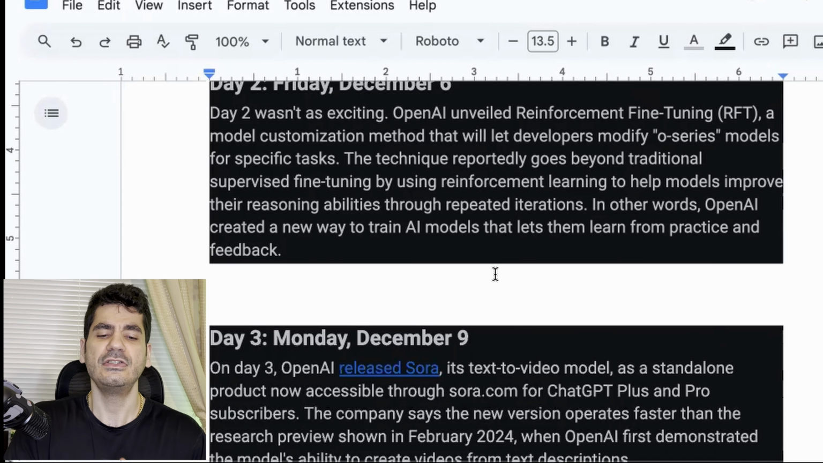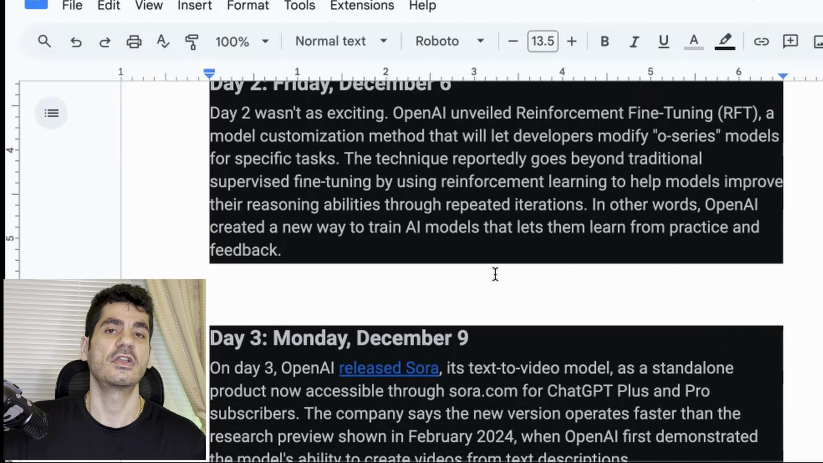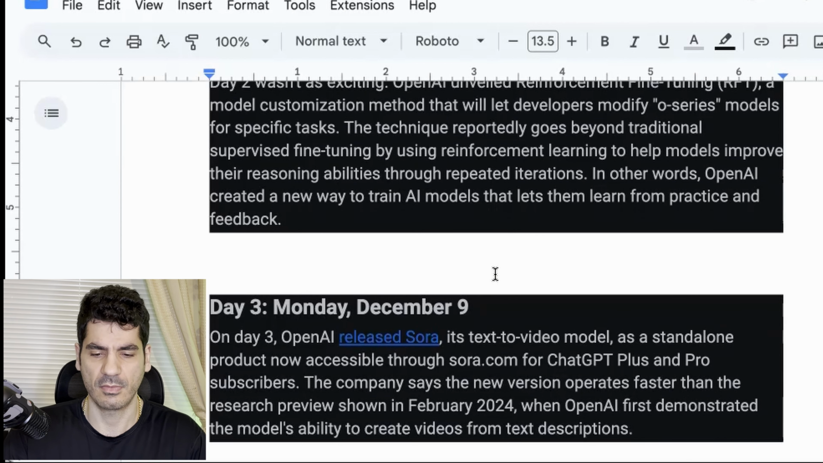OpenAI created a new way to train AI models that lets them learn from practice. The other approaches, for example fine-tuning that uses supervised fine-tuning like DPO, direct preference optimization, are a little more flexible and easier to implement, but this one will definitely provide a lot better probability and results.